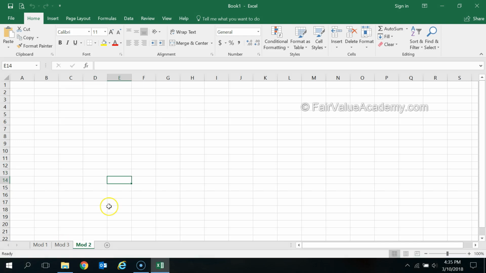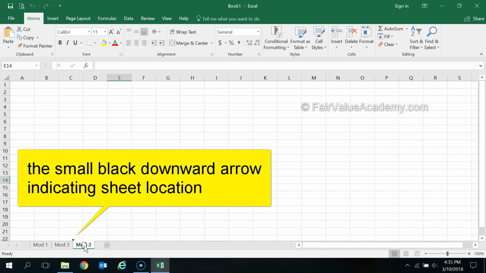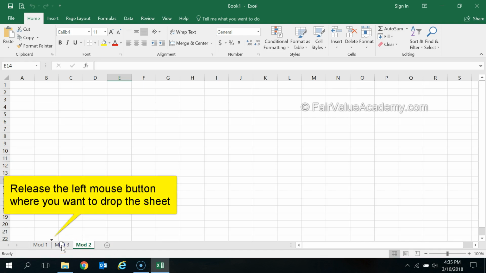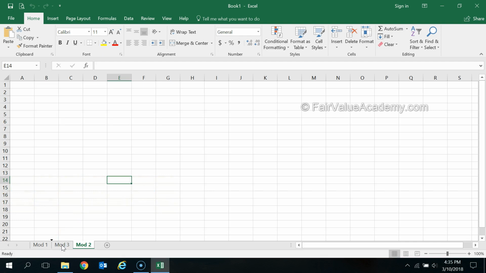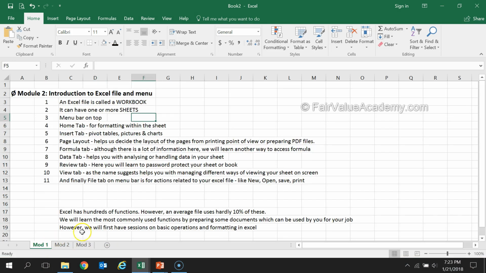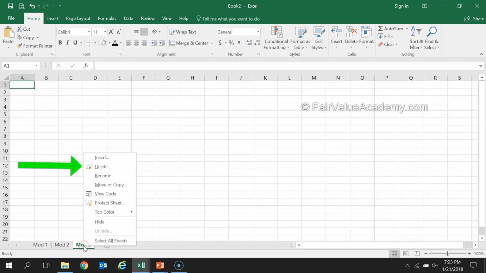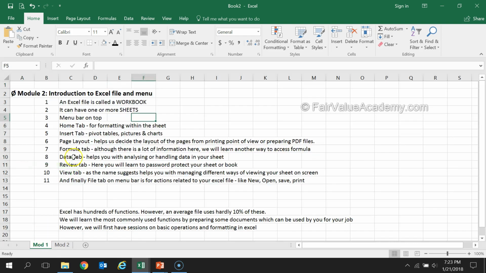To drag a particular sheet to a different location, bring your cursor on top of the name of the sheet. Keep your left mouse button pressed. Now you see at the tip of the cursor a paper symbol. At the same time, you will see a small downward arrow at the sheet location. When you move your mouse, the sheet location indicator, which is the black downward arrow, will change. You can release the button when the black arrow reaches the desired position, and you will have your sheet relocated. So this is how you can reorganize sheets. If you do not want a particular sheet, then you can delete it by right clicking on the sheet name and choosing Delete. So let's get back to the Module 1 sheet.